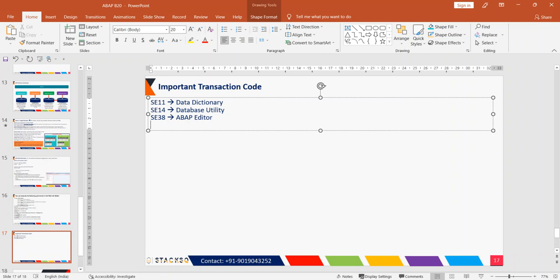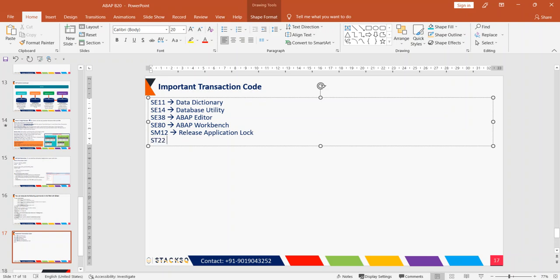So SE80, call this as ABAP Workbench. Okay, and then SM12, if in case you want to release the lock. Release application lock, and ST22 to check dump or to do dump analysis.